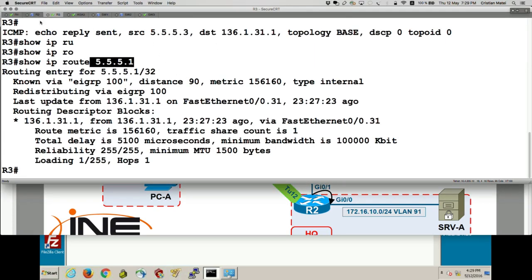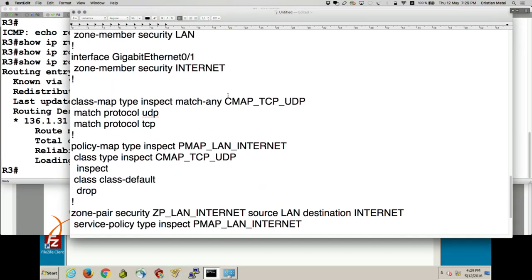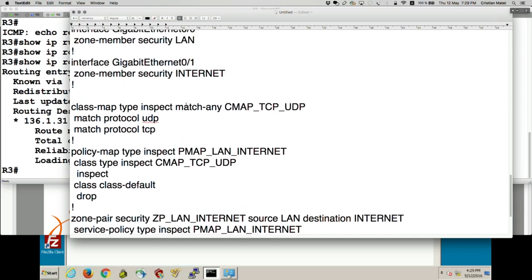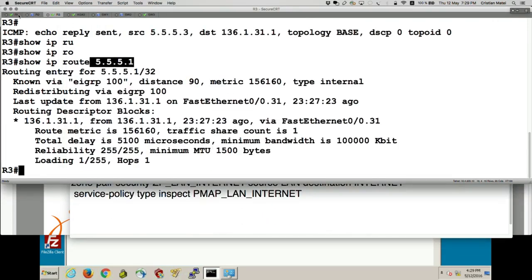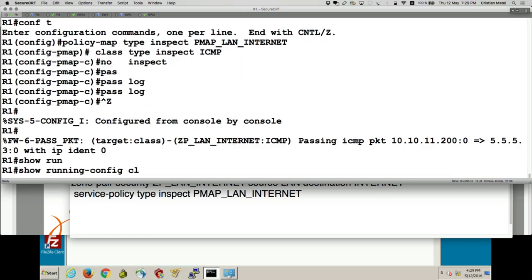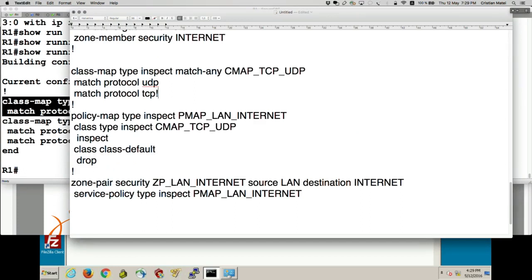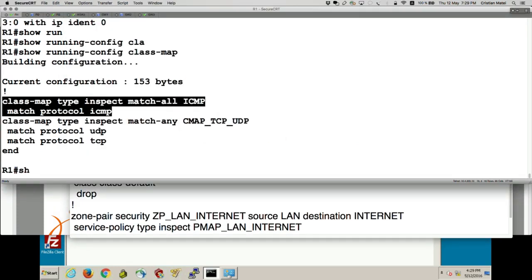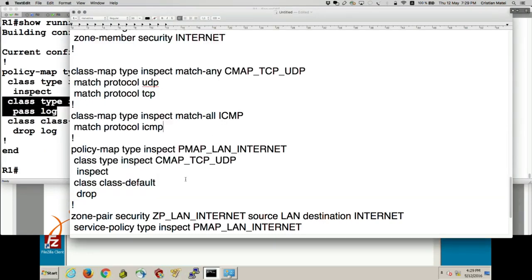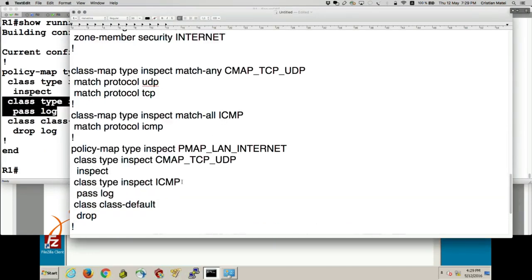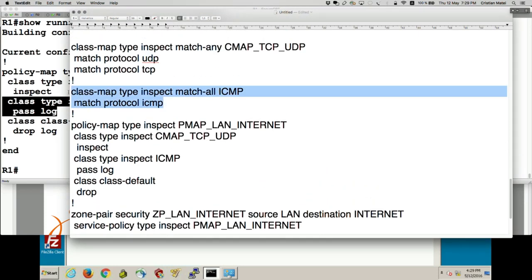So if I want that to work, I'm going to build in here in Notepad another class map. Of course class maps can be reused. So now my configuration on router 1 actually looks like this. Show run class map, I have this class map configured in here. And show run policy map, I have that also enabled. This is how my configuration looks now.